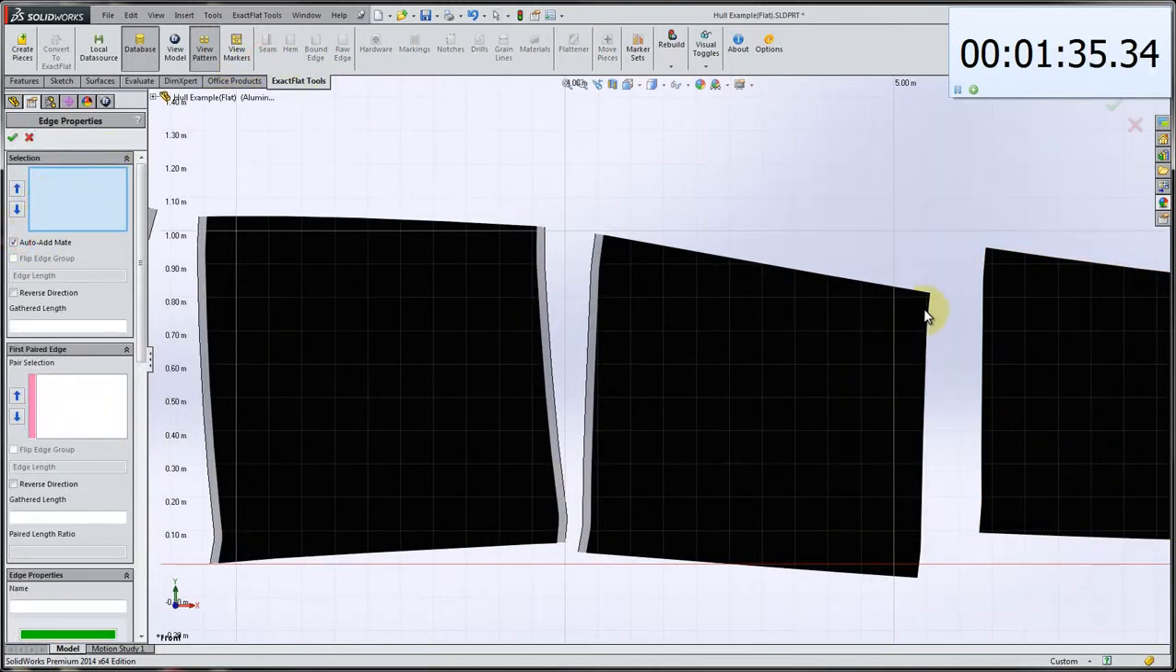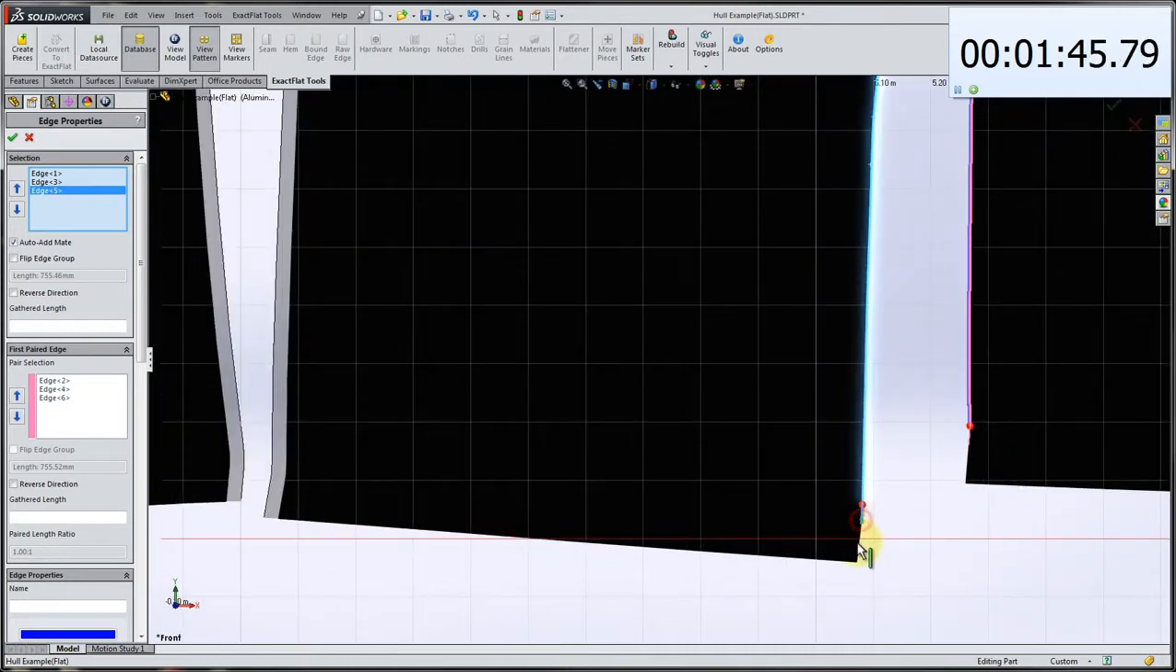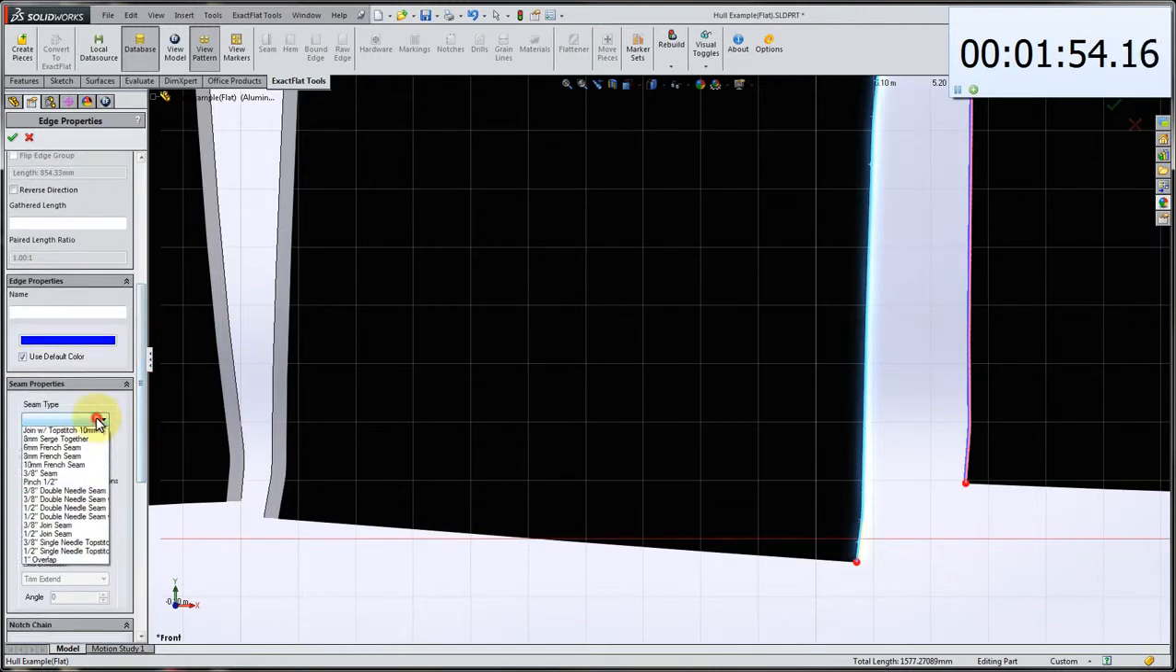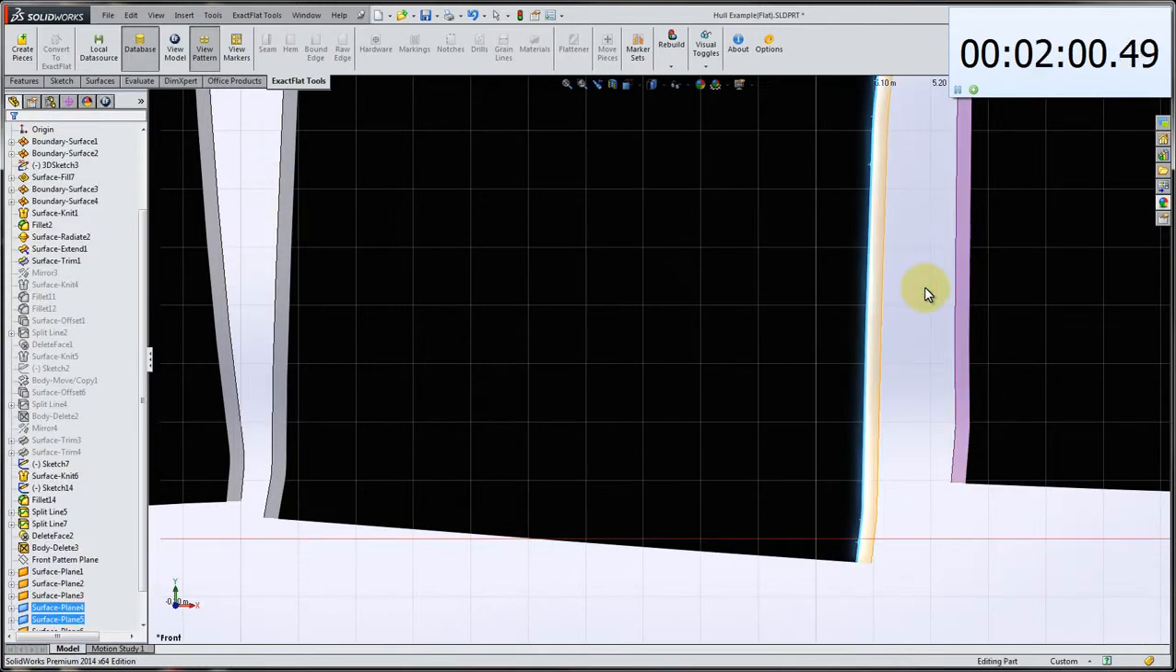So we'll click Auto Add Mate, click on the primary, the edges on the primary seam. Yeah, one more to go here. There we go. And we'll select our seam type, 1-inch overlap. Click OK. And there you have it. The seam applied to both edges.